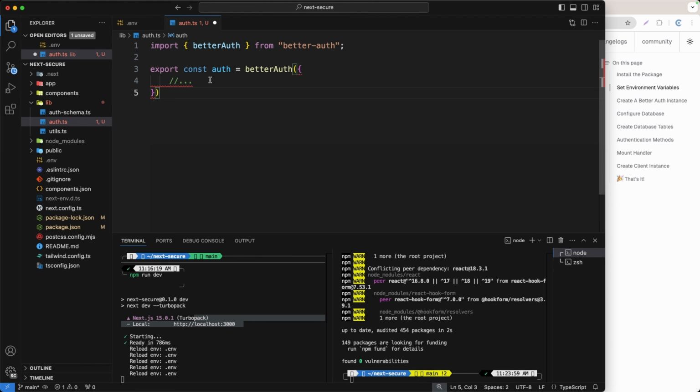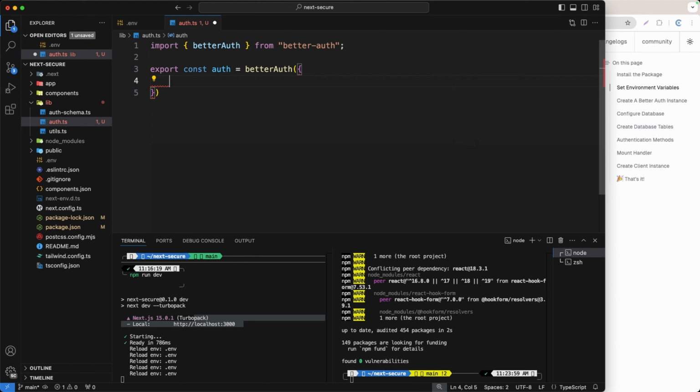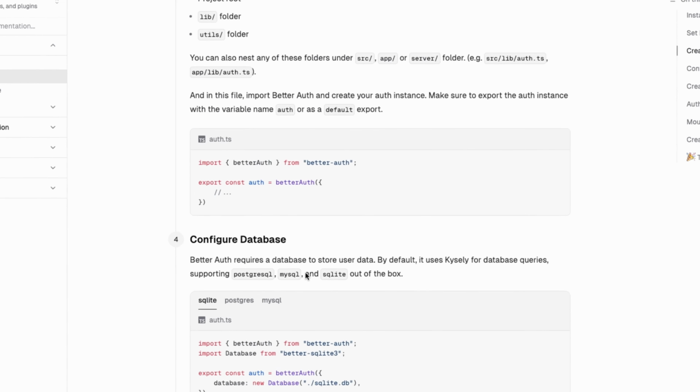and paste that right here. It's basically just export the variable called auth and initialize the betterAuth out here. And of course, we need to send a couple options in this betterAuth object. So let's go back and see what we have.